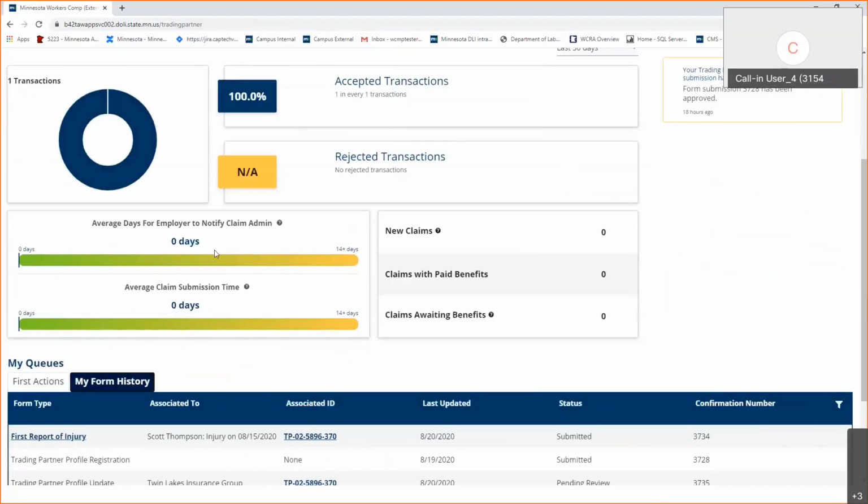We do have the average days for an employer to notify the claim admin. This just tells you out of your claims the average number of days from when the employer had knowledge of a disability to when the claim admin had knowledge of the injury. Mine says 0 right now because I've only filed 1 claim on this account and they were all the same day. So that's why these are both at 0.